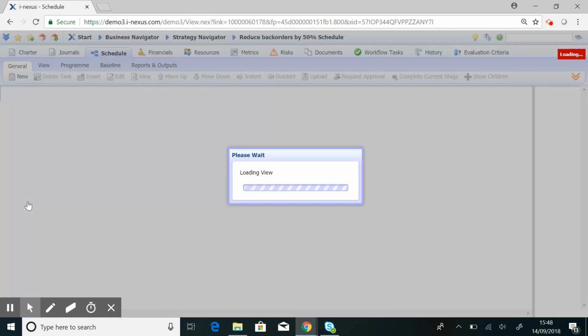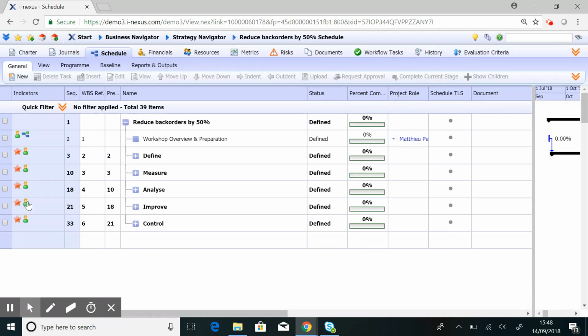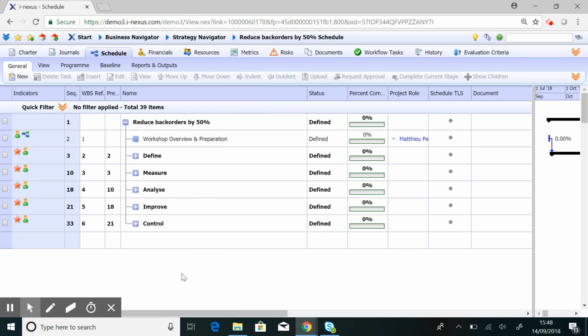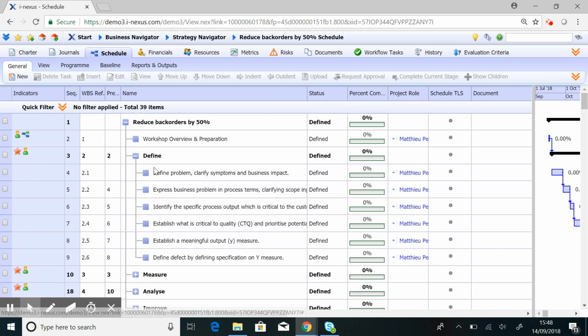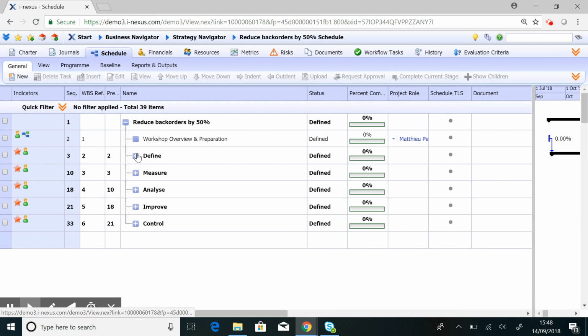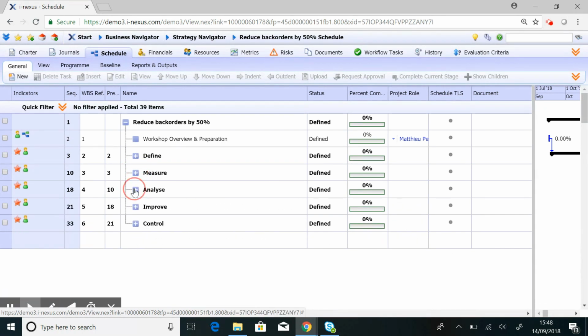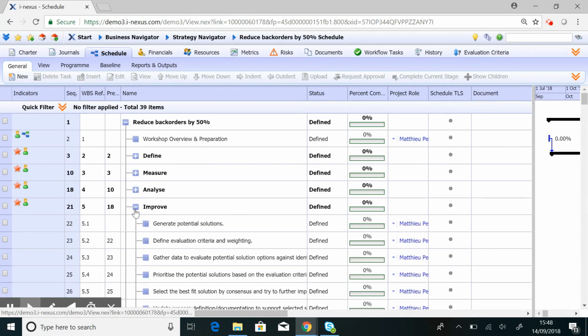If you click on the project schedule, you will see a project schedule appear for that specific project, reduce backorder by 50%, and we will see the full schedule. Here, as opposed to the folder structure I showed you earlier, you will be able to see steps within the define phase, what steps we want the black belts to take for define, for measure, analyze, improve, and control.